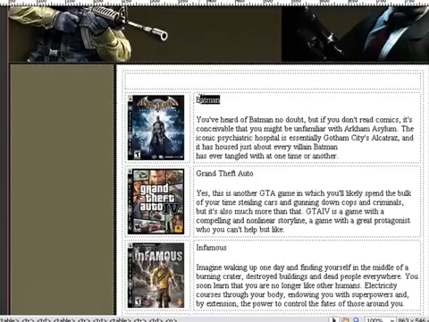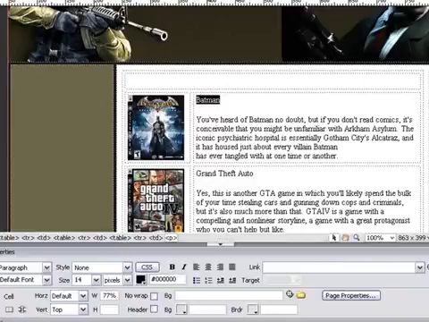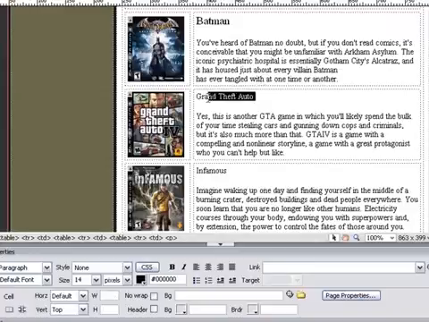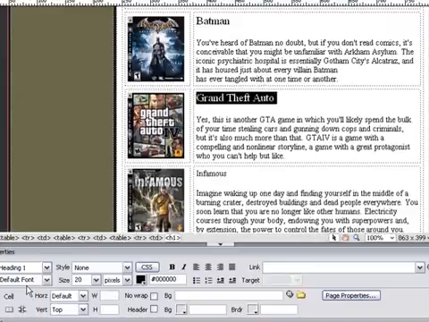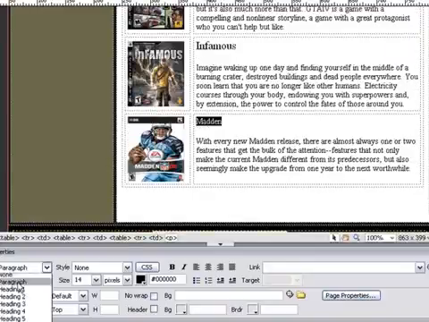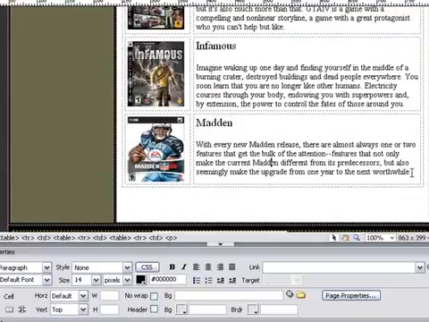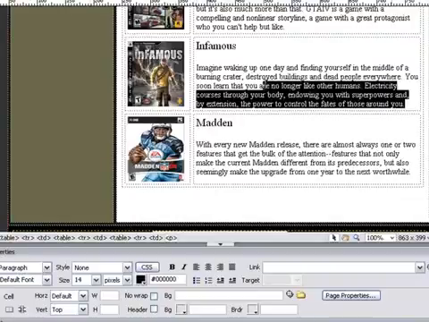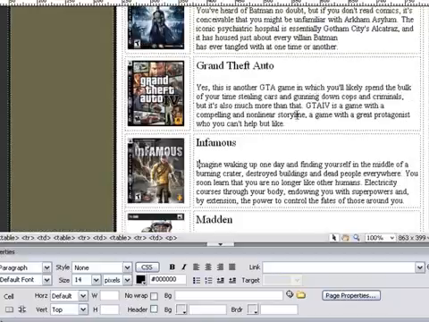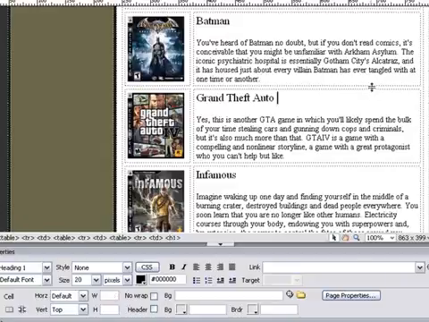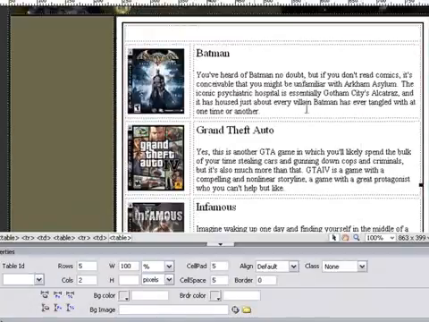So we want to make this Batman our heading 1, okay, Grand Theft Auto, heading 1, just so we can come in later and change it with our CSS, and Madden, heading 1. And then for this we want to make it paragraph. It's already paragraph, paragraph, paragraph. Okay, let's just bring that up. So we're looking pretty good.